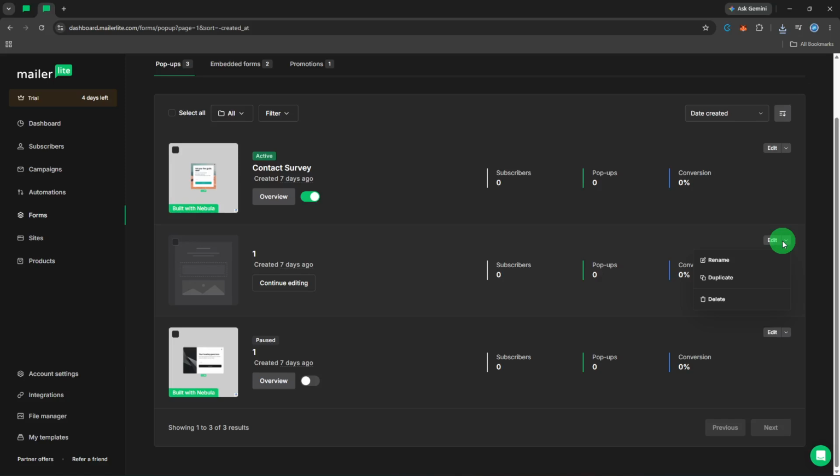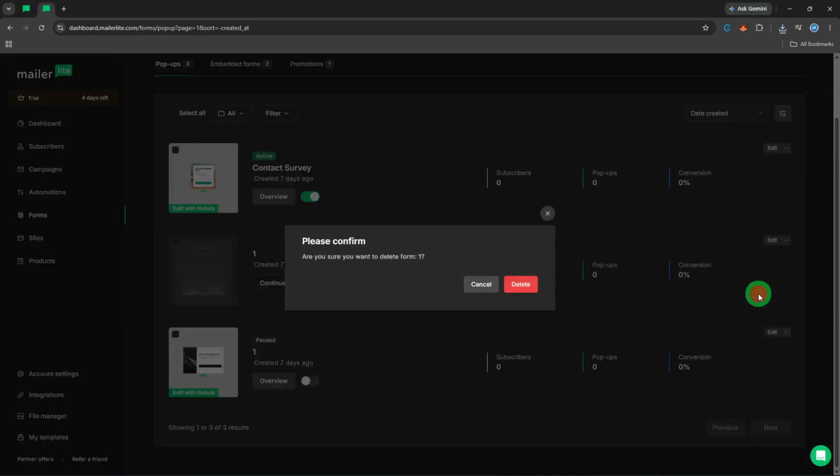From that drop-down, select Delete. MailerLite will usually show you a warning message at this point, and it's worth reading it rather than clicking past it. It's there to remind you that this action is permanent and cannot be undone, so make sure you're confident you want to remove this form from your account entirely.